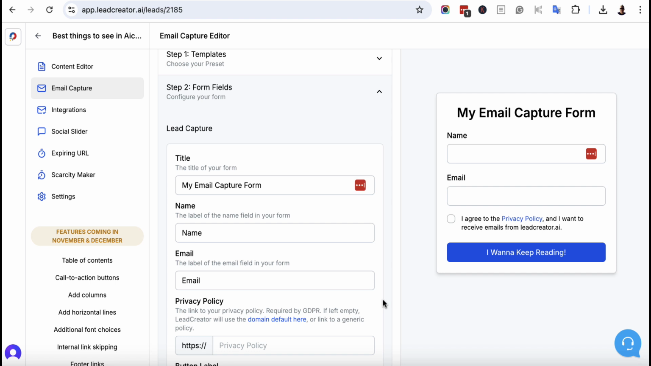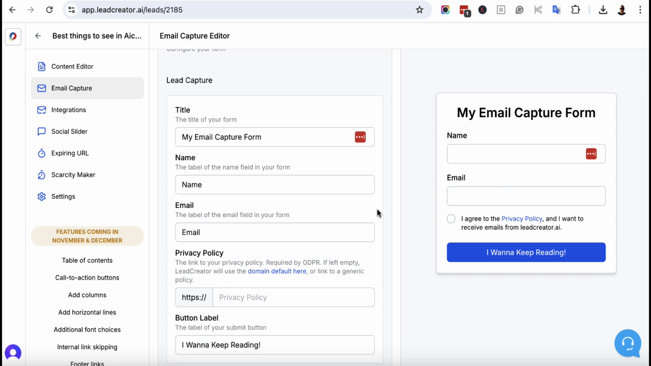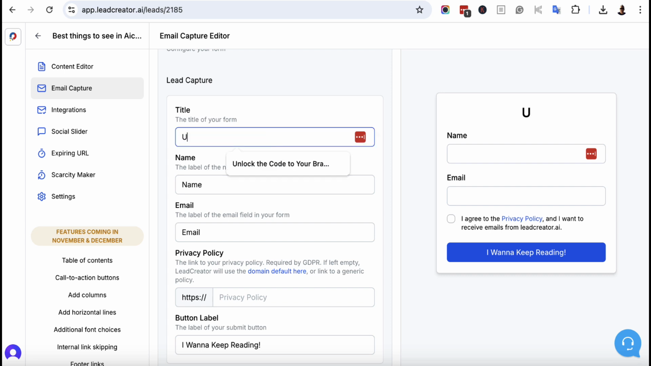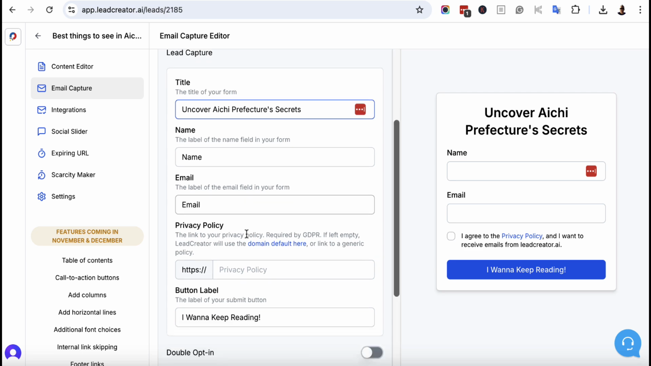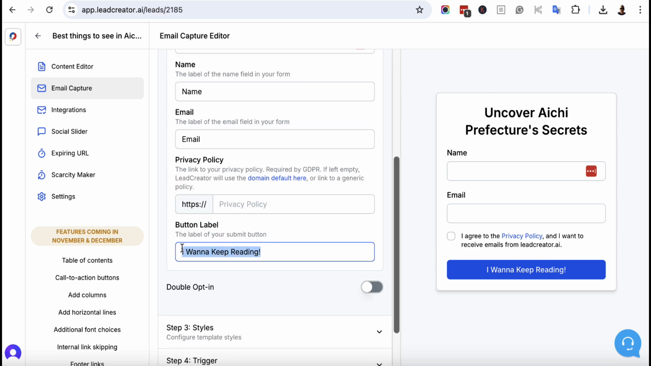Then we'll click on form fields, and this is where you can edit this. Now, it is a little bit basic right now. There's not a whole lot we can do, but we can change the title. So I might put, for example, Uncover Aichi Prefecture's Secrets. We've got name and email, and then the button label is Show Me Now. If you want to have double opt-in to prevent the quality of lead going down, you can turn this on. I'll leave it off for now.